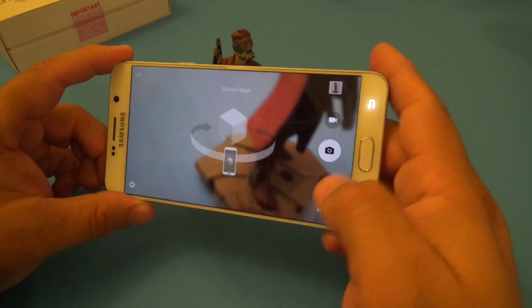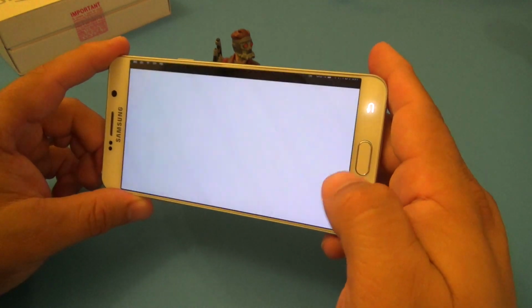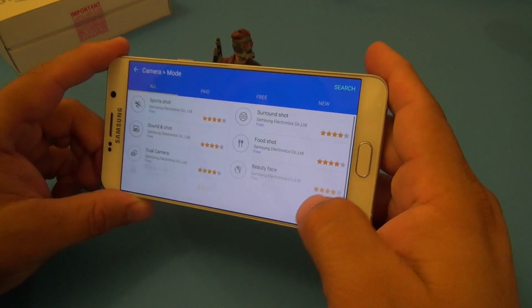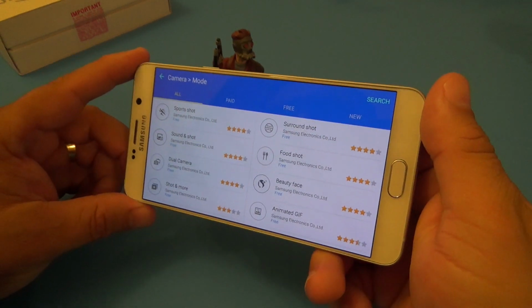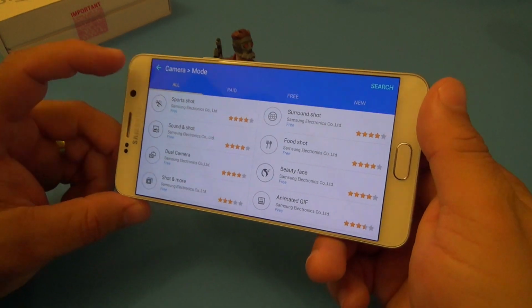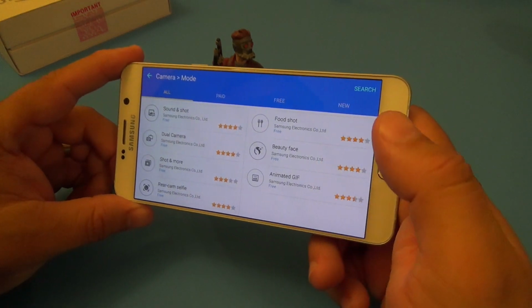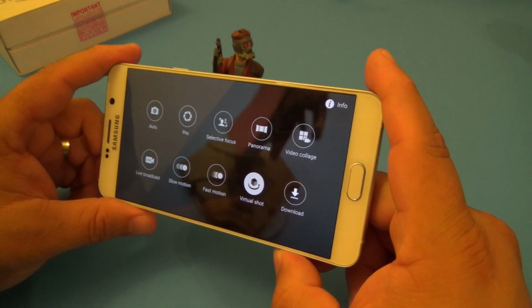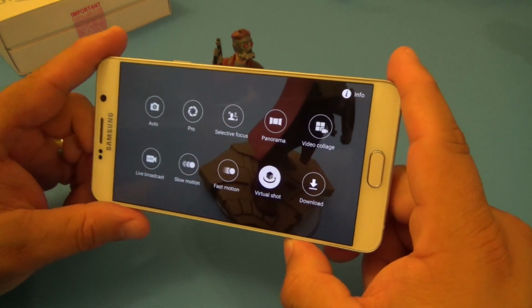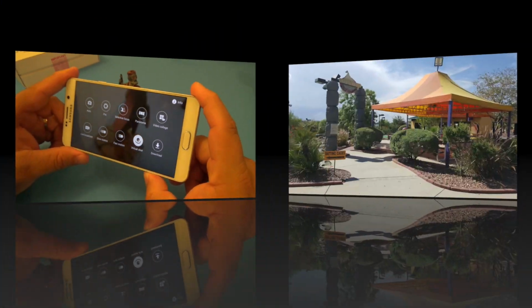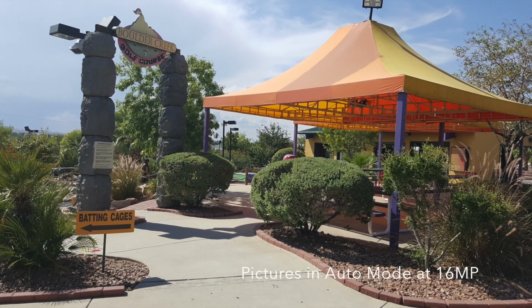And that's it, guys. Other than that, the other features, modes, you could go ahead hit the download button, and you could download a lot more modes there. That's very cool. Look at all the modes you can add to your camera. So guys, now let's go ahead and show you guys all the pictures and videos that I took with this camera.